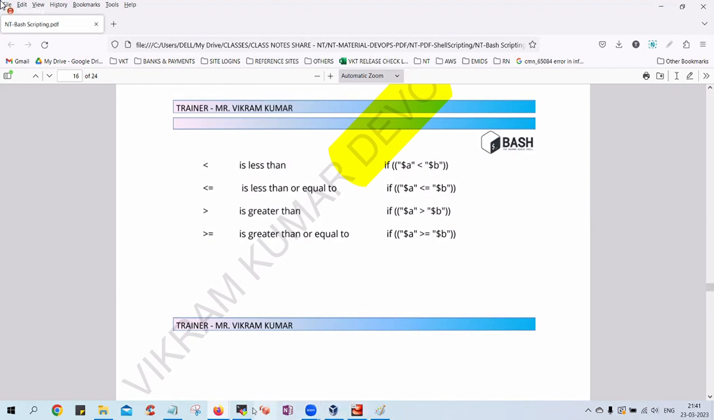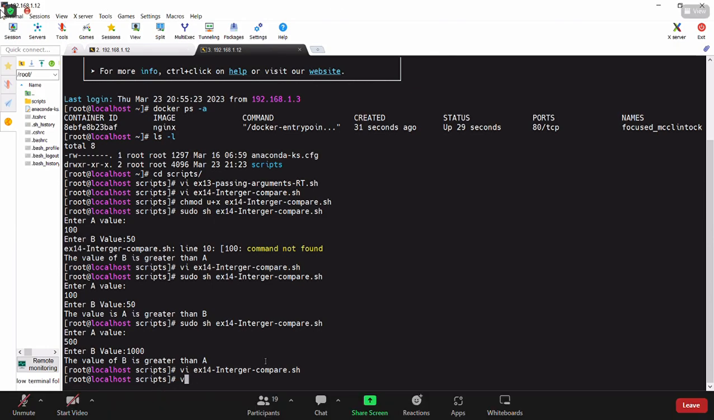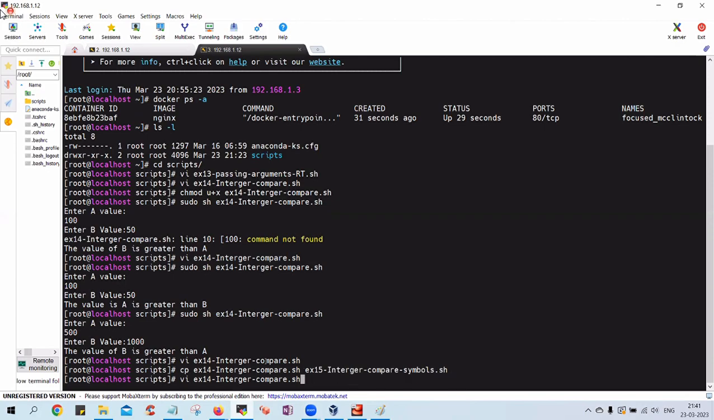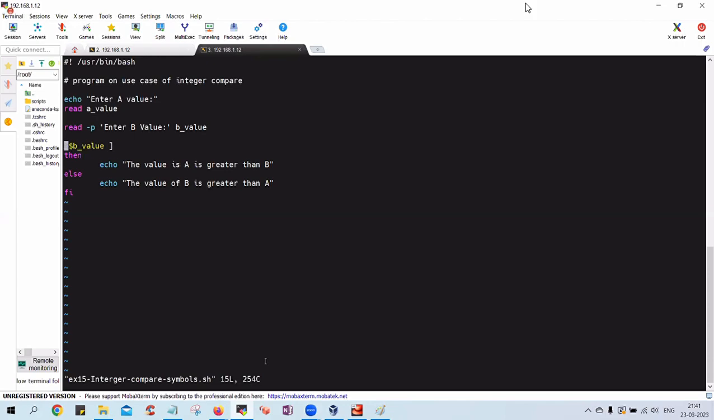So let's do one sample. We have example number 15. First, let me copy this: cp example number 14. I want to copy this as example number 15, but this time using symbols. Same program, we'll open it up. I copied that program, and instead of writing like this, this is what the difference is.